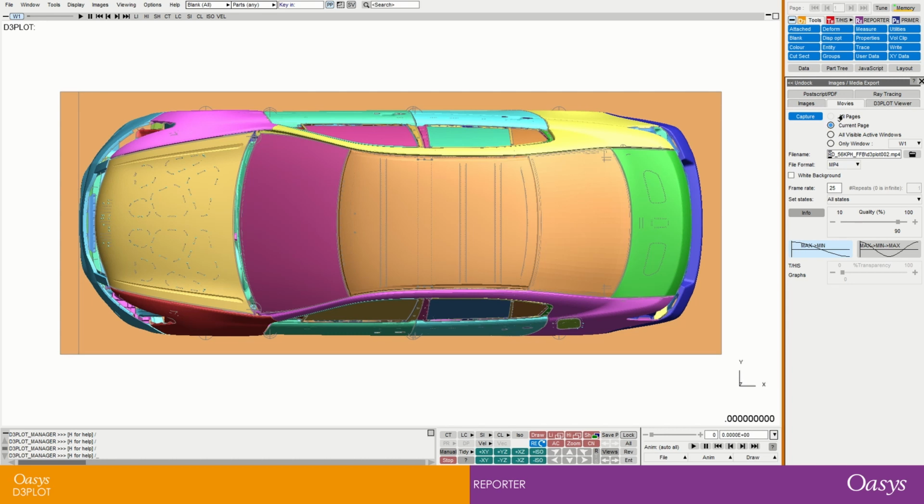To start with, it gives me options of what pages I want to write out. So all pages, in this case I've only got one, so that's grayed out. And the current page, all visible active windows or only a selected window. In this case I only have one window and one page, so all of these options would be the same.